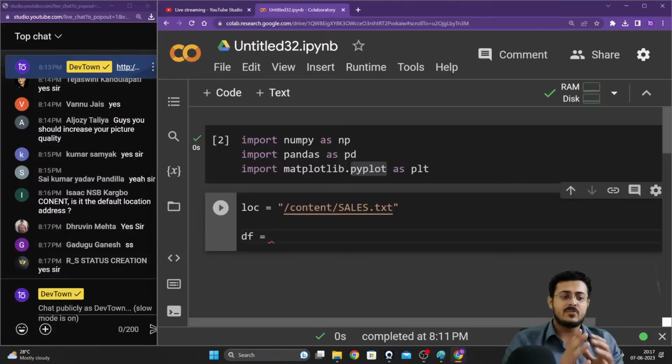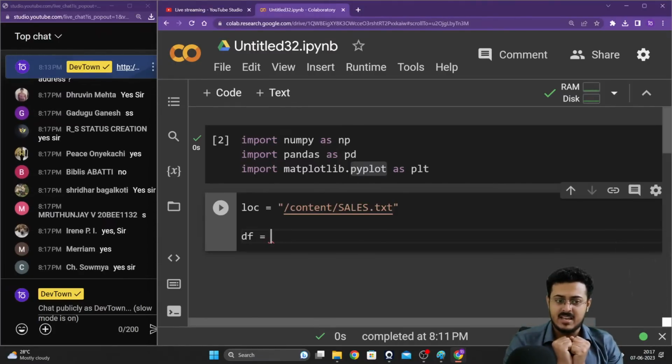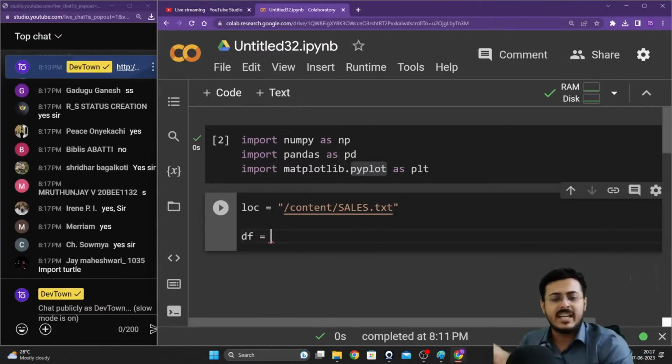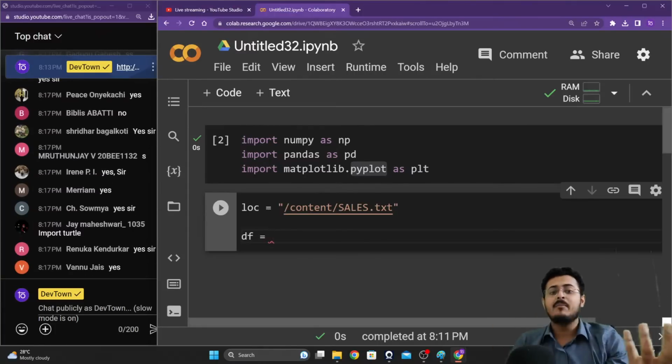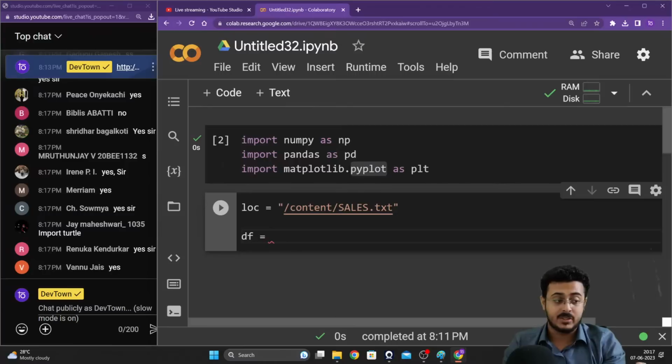So right over here, guys, what is going to happen is that pandas is going to read this sales.txt data, and it is going to convert it into data that is understandable by Python. Okay, and I'm naming it as data frame. That is the variable name that I'm giving to that particular data itself.